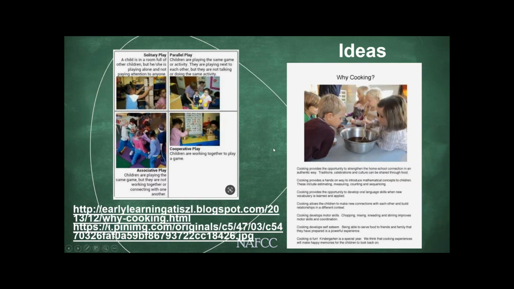This is another idea. This would be considered maybe like a narrative or a description of something that you do in your program. So in this person's portfolio, they said they like to teach their children how to cook. And so why do they teach their children how to cook? It improves their motor skills and coordination. It helps to create a bonding experience between children as well as family members when they take that home to go help mommy or daddy cook in the kitchen.